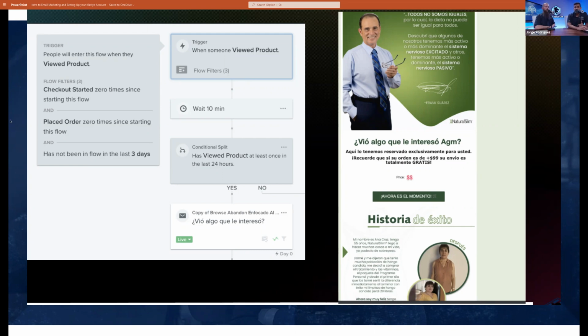But anyway, they have to have viewed the product, number one. Number two filter is they checkout started zero times since starting this flow. So they didn't even start the checkout, because that's a whole other trigger that we have, a whole other email series for that. And they also placed order zero times. Obviously if they did purchase, I'm not going to send them this viewed product type of email. Also we set a conditional here for just three days. So if you've received this in the last three days, you're not going to get it again if you come back and you're trying to shop and stuff like that.